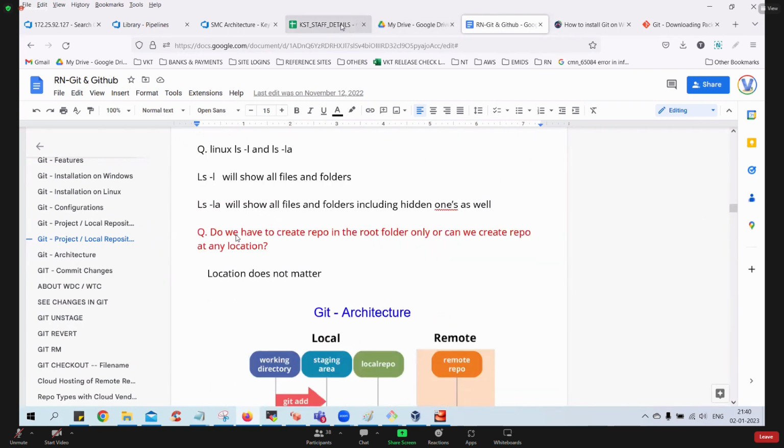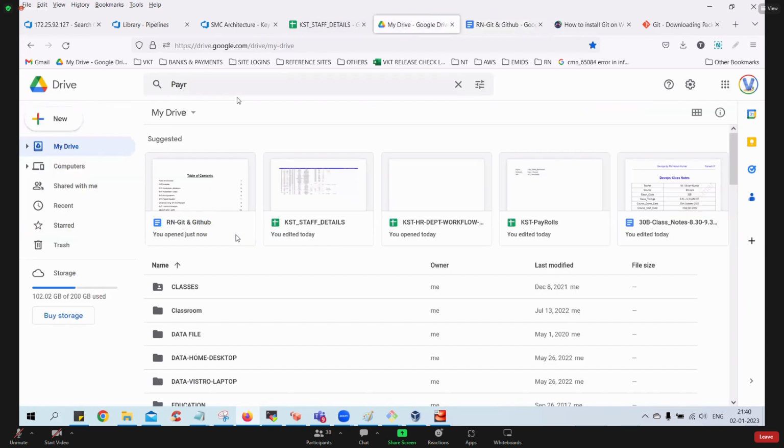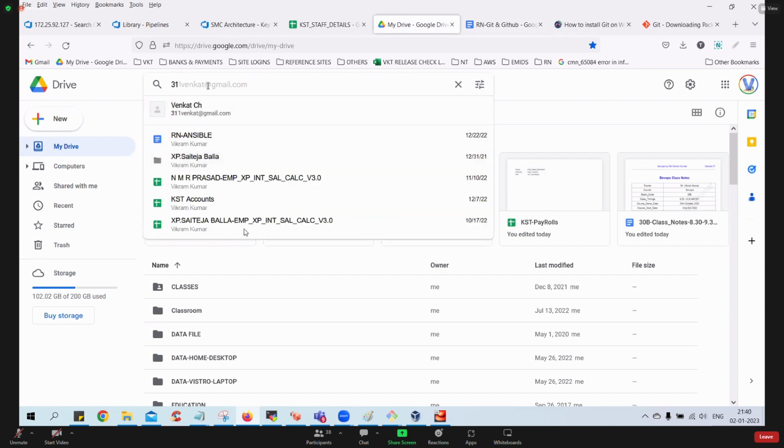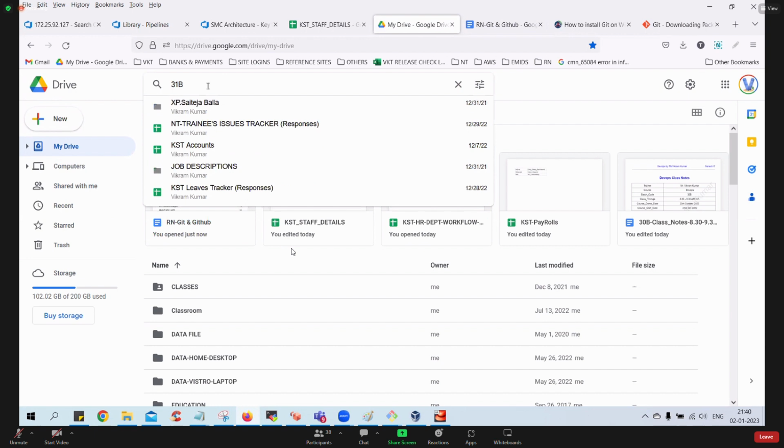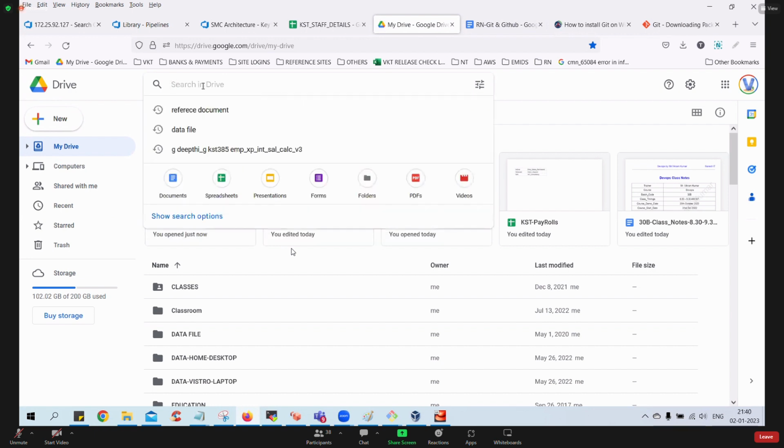And now let me update your notes, guys. I want to take some time to configure your notes. So your batch is 31B. Where is the 31B notes? I didn't create it. So hold on.